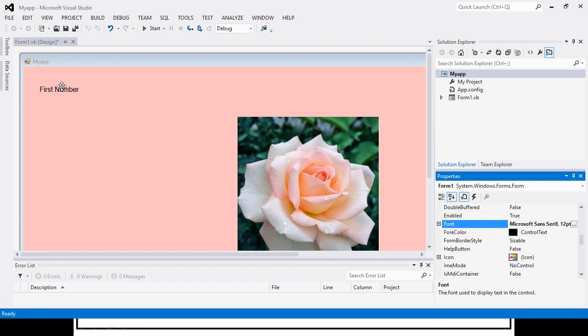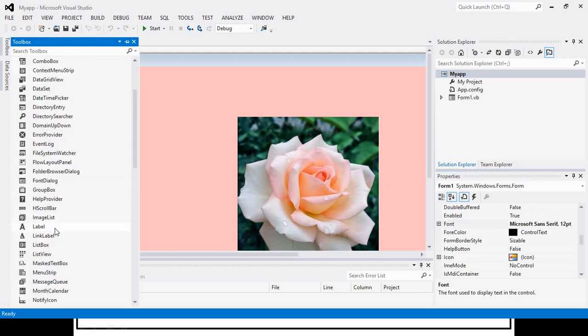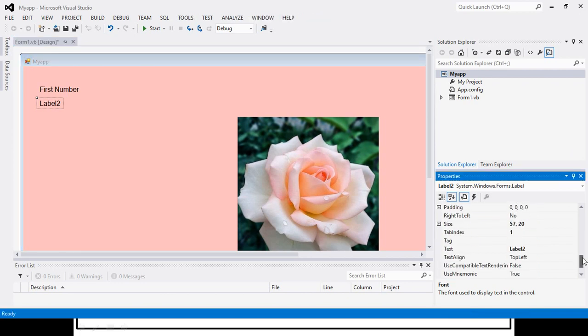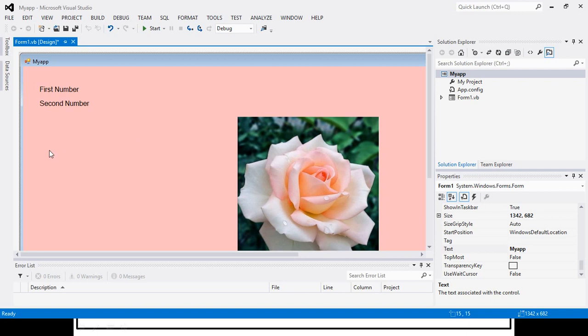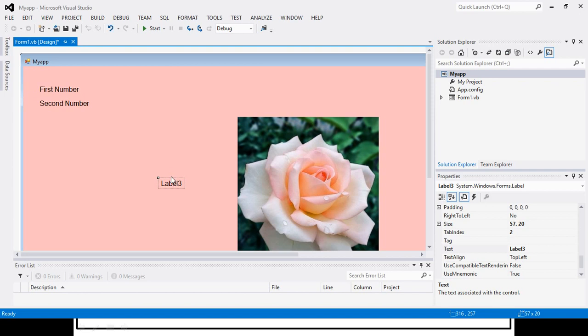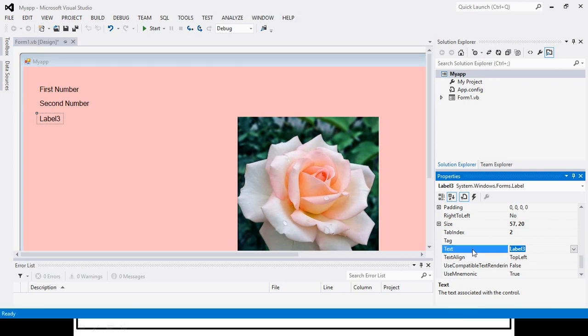We can also copy paste it or use it from our toolbox. So I will use another label and put the text property of that label as second number. So this is my second number. Okay. Now I will require another third label for result. So I will use that third label and write here result.